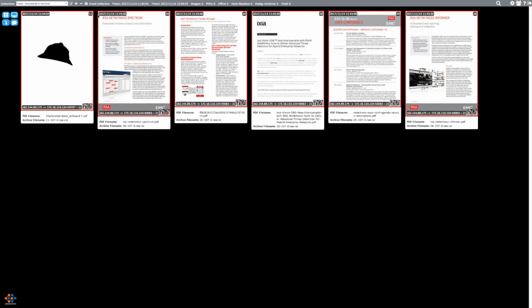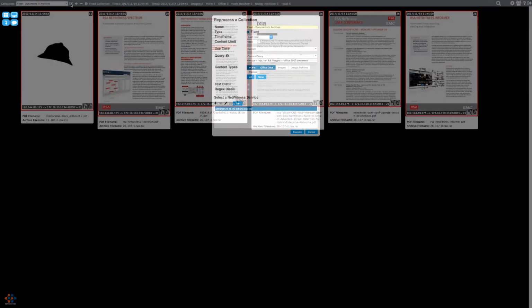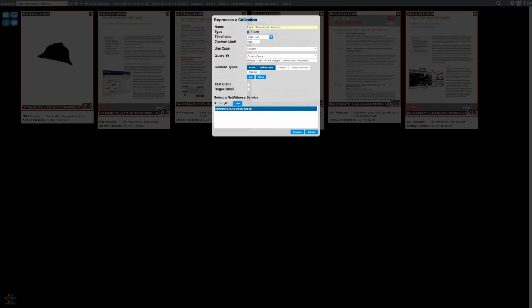So as we can see from the menu bar up here, this is a fixed collection with a fixed start time and a fixed end time. Now, if we want to change something about a fixed collection, perhaps we entered the wrong query or have the wrong content type selected, we can't go back and change this particular fixed collection, but what we can do is reprocess it. So if we click the edit button here, you'll see this changes to reprocess a collection.